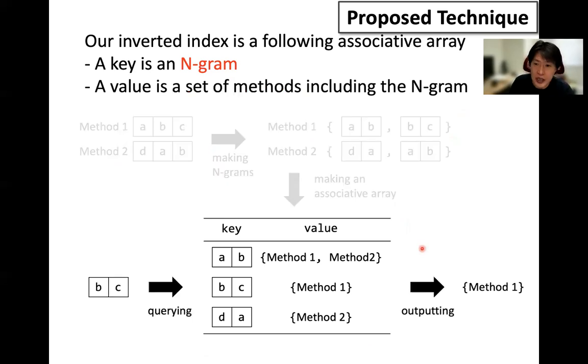If a query BC comes to this associative array, it outputs method 1 quickly. By using n-grams and an inverted index, we can check whether two given methods share enough tokens without calculating longest common subsequences.